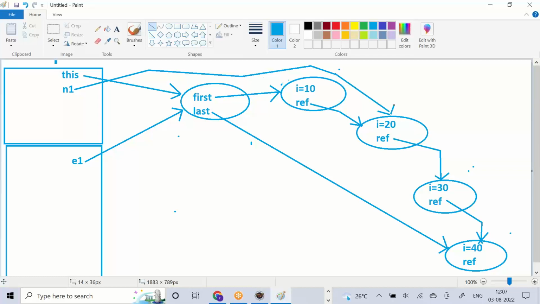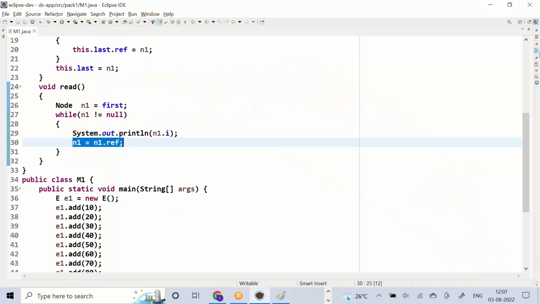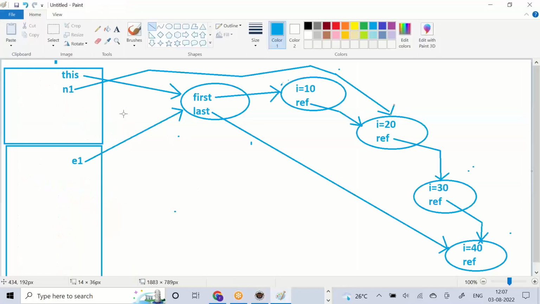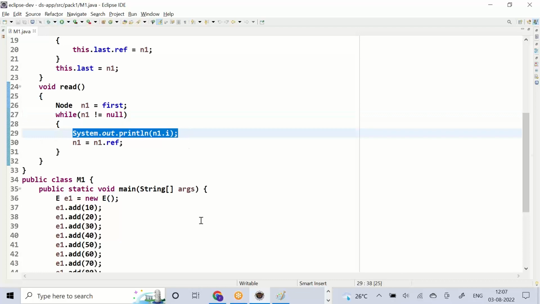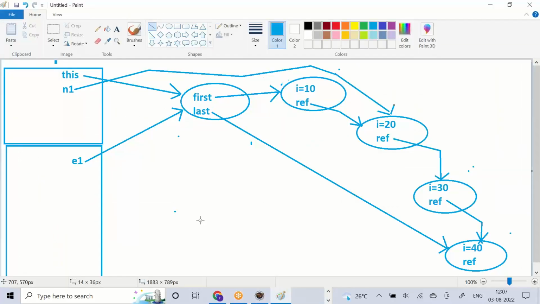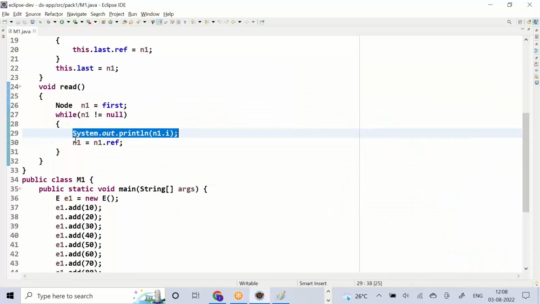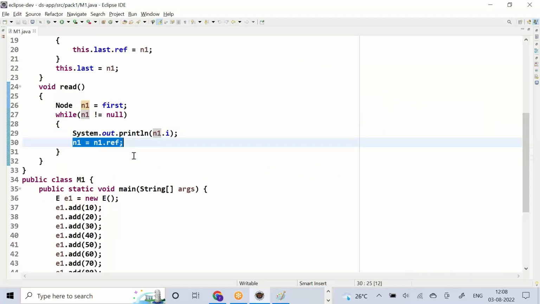So one iteration of the while loop got over. It's going to the next iteration, checking whether n1 is a null. n1 is not a null, so control will go inside the body. Reading n1 dot i. What is n1 dot i? 20. 20 is printing.